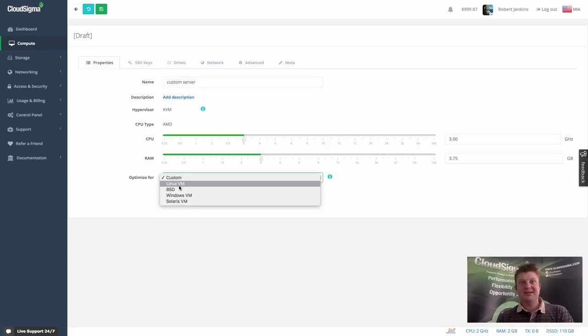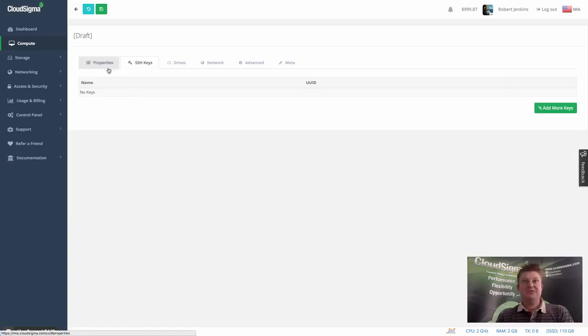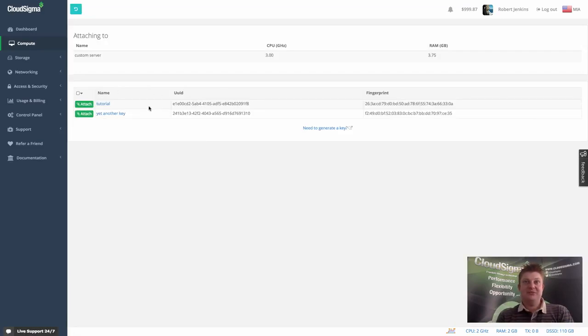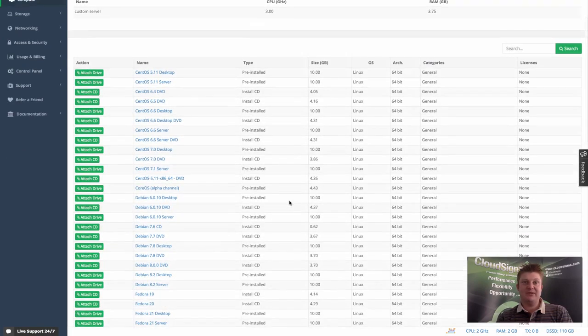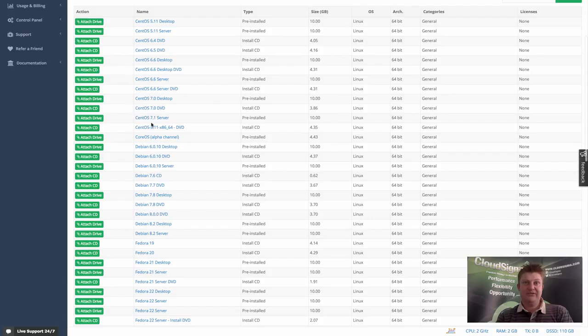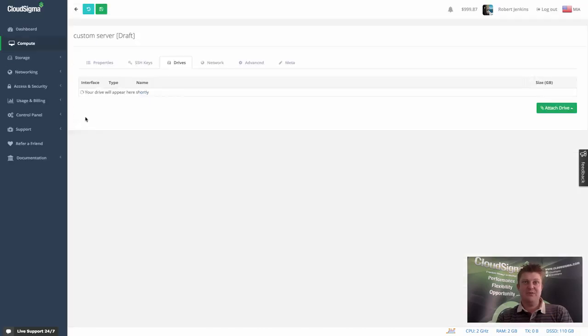Now I'm going to optimize it, let's say for Linux, because we are talking about SSH, which is predominantly what SSH is used with. And again, you'll see we have a tab called SSH keys. And in much a similar way as we did from the create, we can go in and we can choose to add a key. So I'm going to add just the one key this time, tutorial. And you can see that that's ready. And I could go ahead and let's choose a different distribution quickly from the library. I'm going to go for the latest CentOS 7.1.